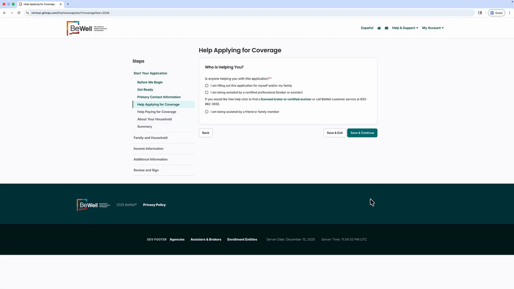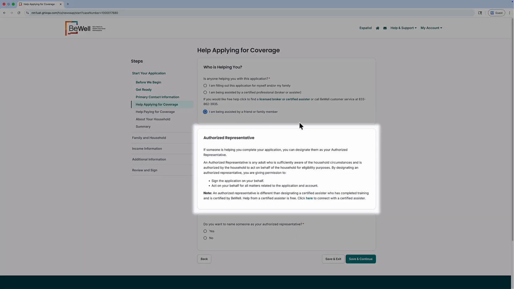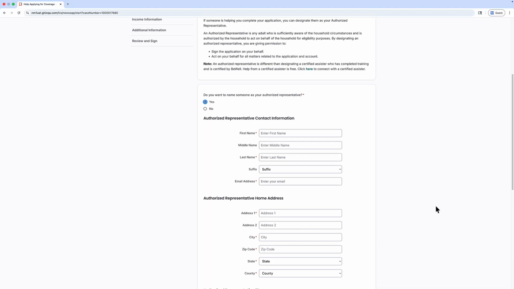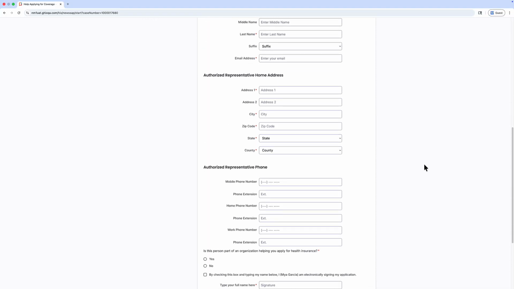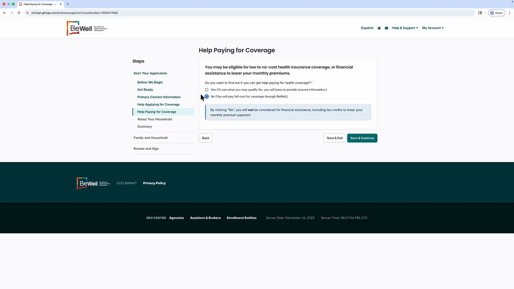Before you enter information about your household, let us know if someone is helping with your application. This could be a certified assister, friend, or family member. If a friend or family member is helping you, you can name them as an authorized representative. This gives them permission to sign your application and act on your behalf for all matters related to your application and account. If you choose Yes, you will need to provide their basic information and give consent to sign your application on your behalf. To find out if you qualify for help paying for your coverage, choose Yes or No.